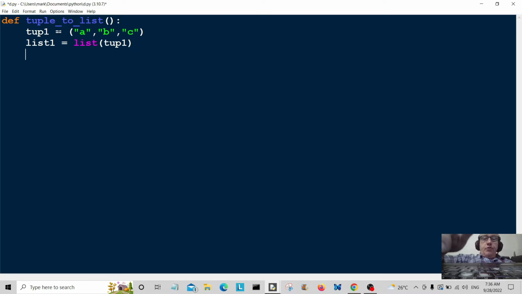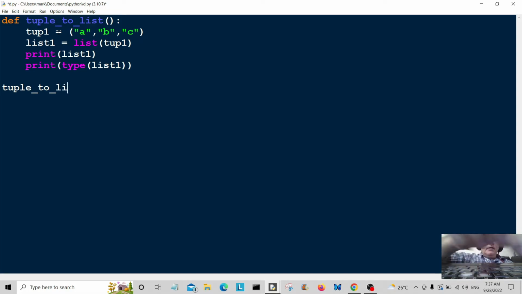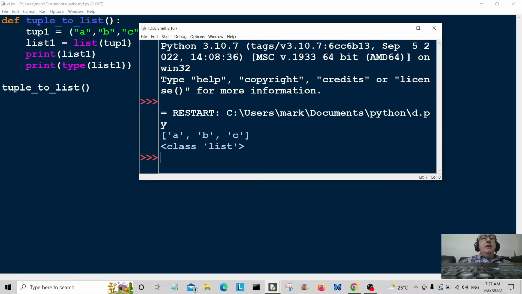And now I'm going to print the new list. So that's going to be print list1 here. And just to make sure that it is a list and not a tuple, we're going to print its data type. So I'm going to put type here and list1. Right, now all we've got to do is call this method. So I'm going to say tuple to list. I'm sure that's the right name, tuple to list, yeah. Okay, just going to save it, and we're going to run the program. There you go. Bob's your uncle and Fanny is your auntie. So we've created a list out of that tuple, and there you can see class list.